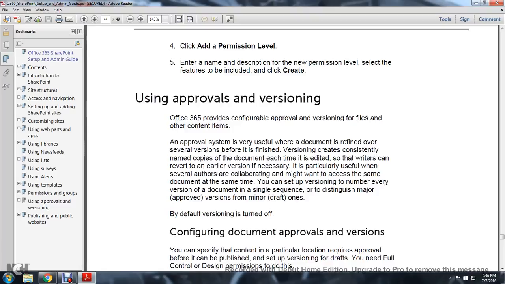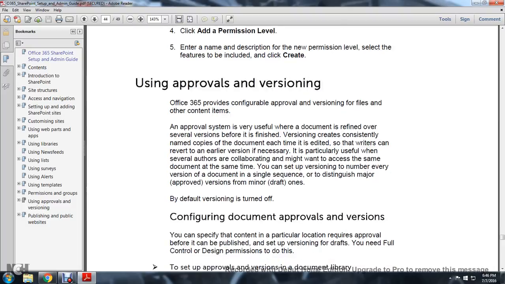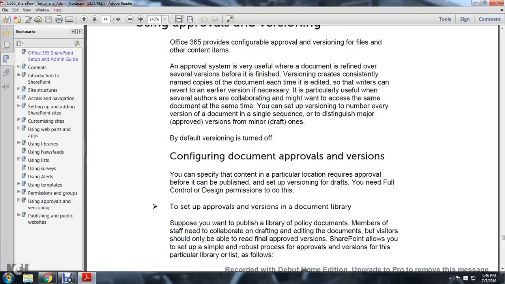Using approvals and versions. Office 365 provides configurable approval and versioning for files and other content items. An approval system is very useful where the document is refined over several versions before it is finished. Versioning creates a consistently named copy of the document each time it is edited so the writers can revert to an earlier version. It is particularly useful for several authors collaborating who might want to access the same document at the same time. You can set up the version numbering so that each version is documented with a single sequence, or distinguishing major approved versions from minor draft ones. By default, versioning is turned off.